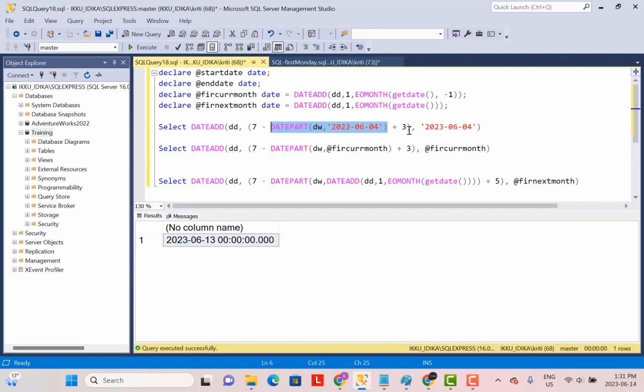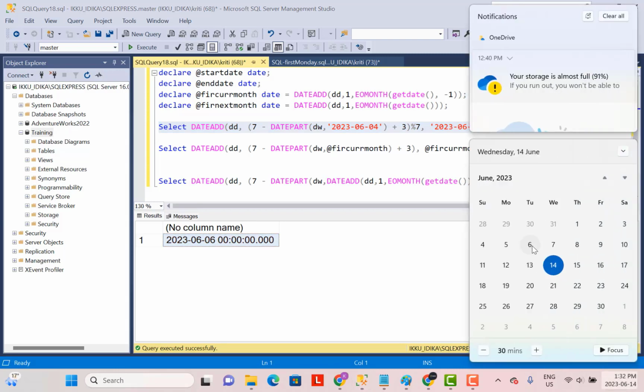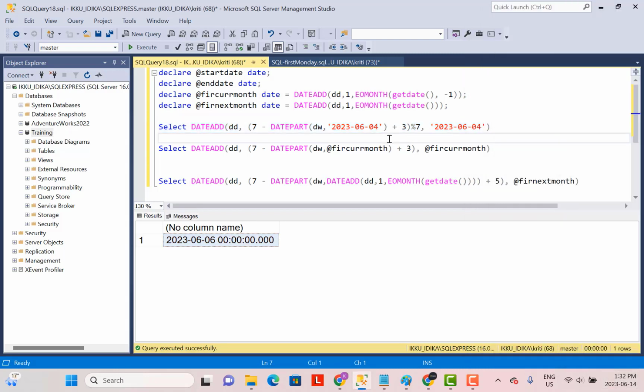So to take care of this scenario, what we need to do is add a mod 7 to it, so that it only adds the remainder part. It does not add more than 7 days ever. So now in this case, what is going to happen? It is going to do a mod of 7, which is going to give it 2, and it's only going to add a 2 and take us to the right date, which is 6th of June over here. So this is how this logic is going to work.